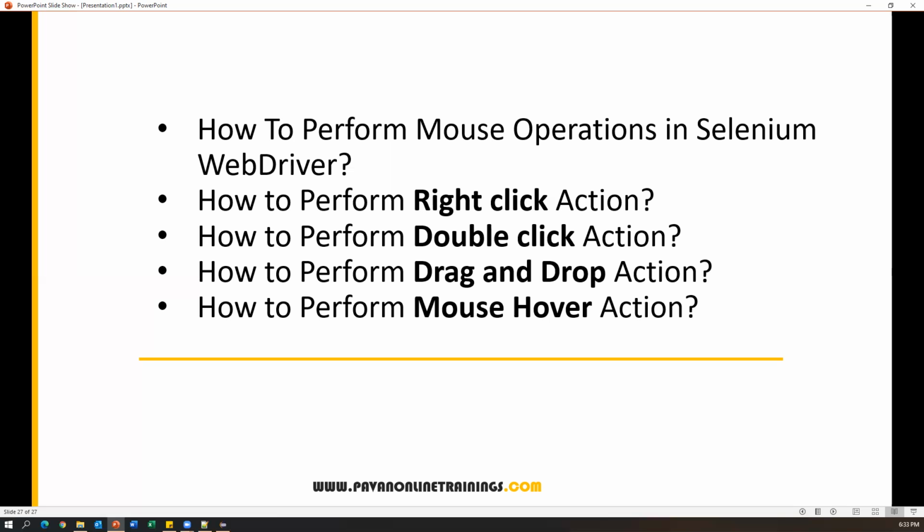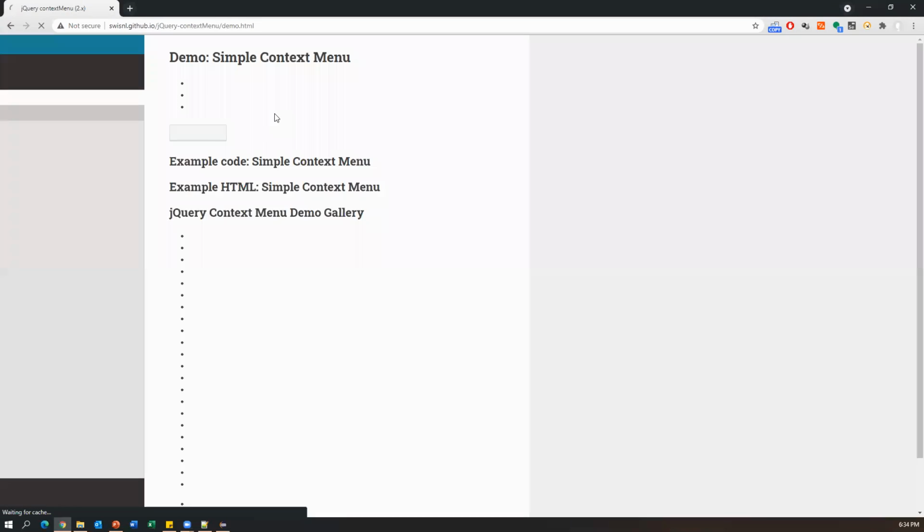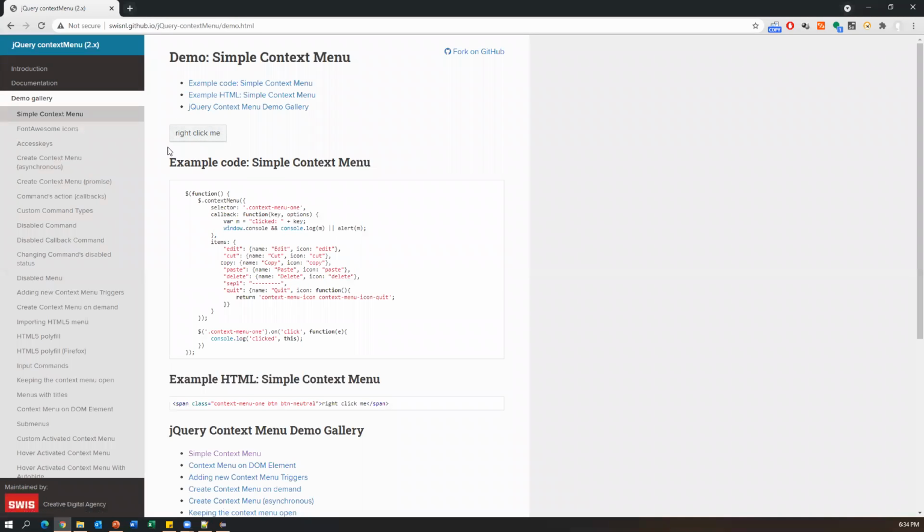First, let us start with the right click action. To demonstrate the right click action, I'm starting one small application. Here you can look, I have a small button, and when I do a normal click nothing happens. When you do a right click here, it will show you multiple options, and only when you do the right click action will these options be displayed. Now let us see how we can do this.